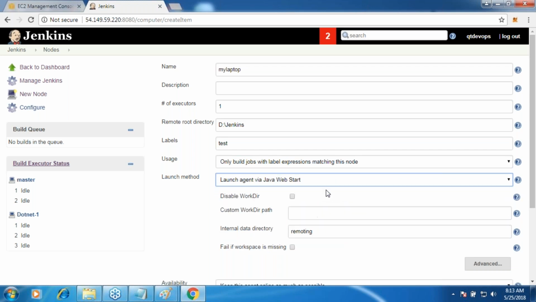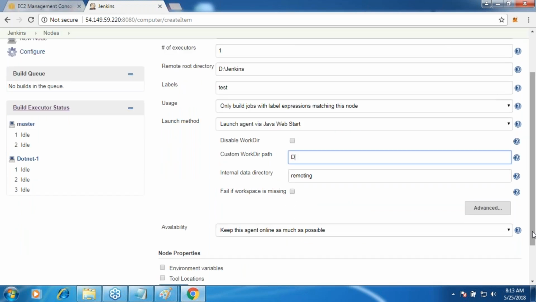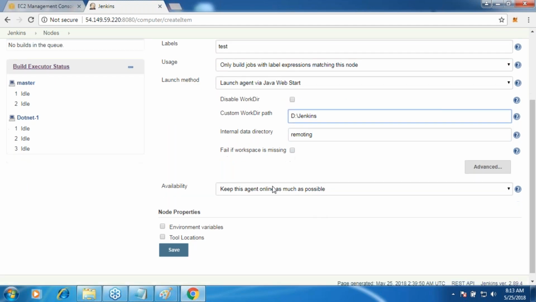So I'm interested in this part: launch via web start. And then what is your working directory? Let me use the same thing, D drive Jenkins. In the D drive Jenkins, a folder will be created called remoting, which will consist of all of the information about this node, how they are communicating. And now the next thing is keep this agent online as much as possible.